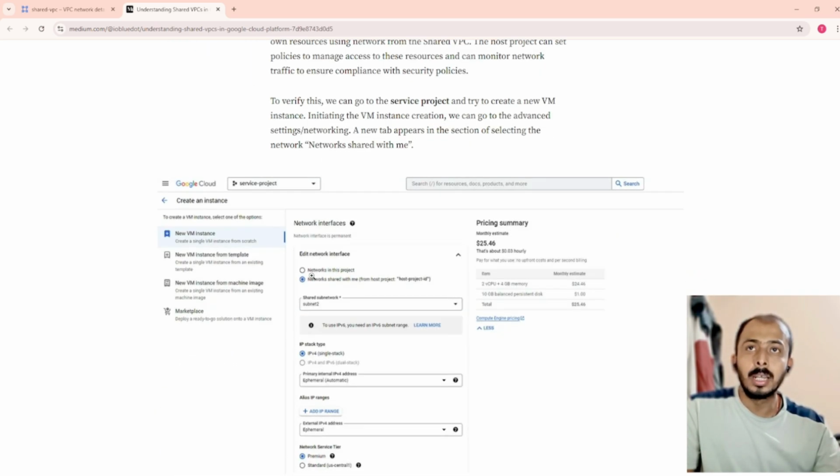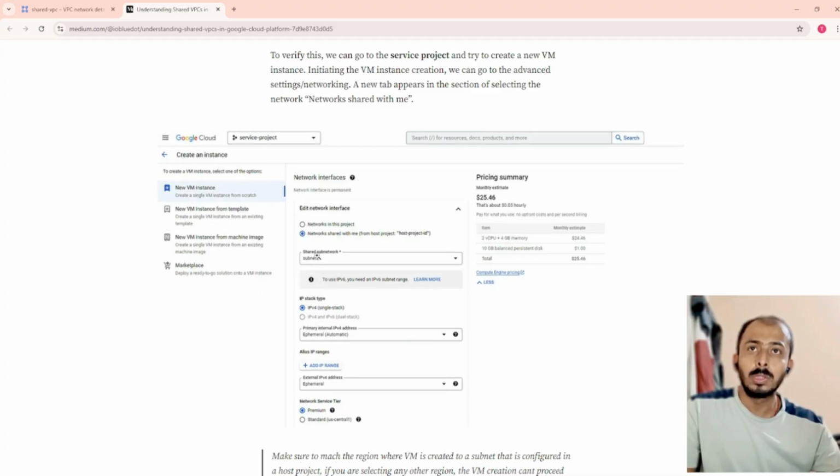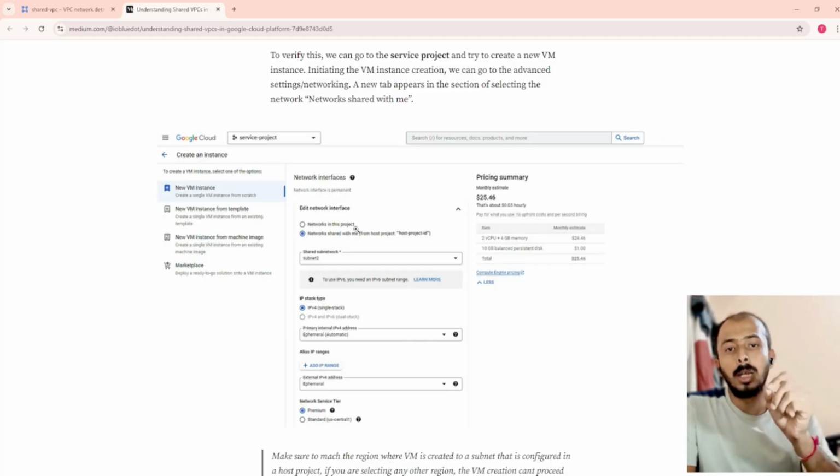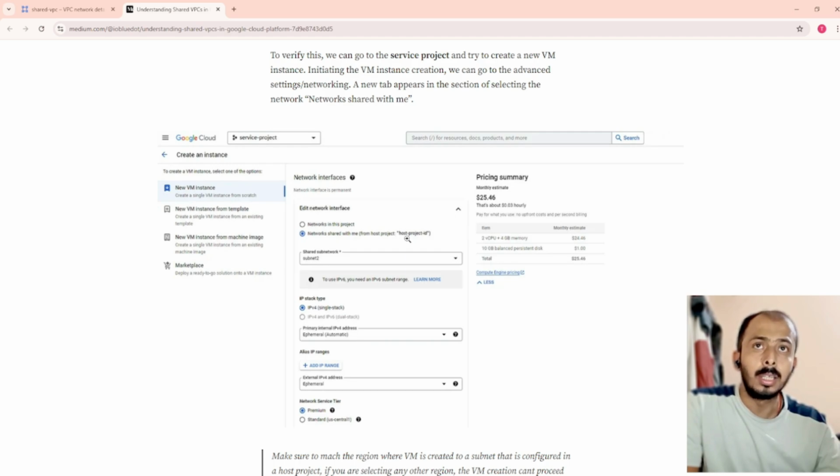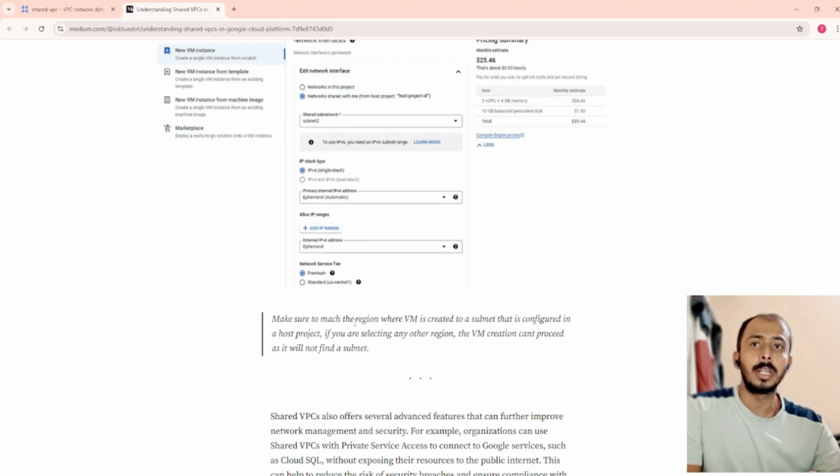They are creating one instance under the service project, and they will try to access that shared subnet. You can see here in the shared subnet tab, in the edit network interface tab, there are two options under network in this project. Either you can select the VPC network which is in their project, but in our case we have to use shared subnets. In that case, you need to select networks shared with me from host project, and this is the host project ID. In the shared subnet, he has selected subnet 2 as the subnet, and based on that, the VM is created.